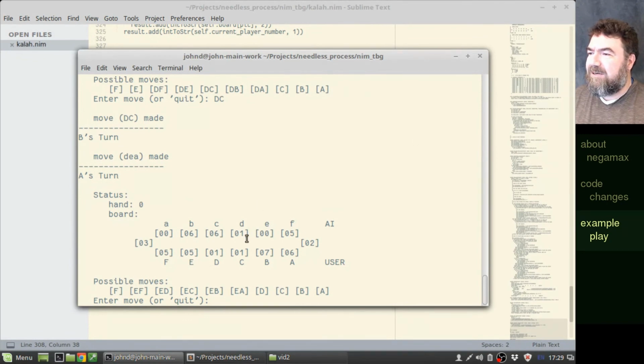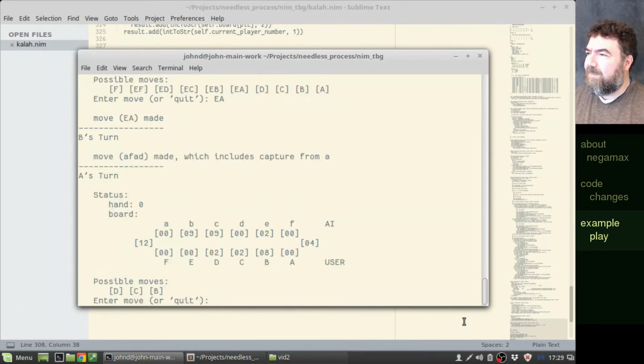So it moved out of here, then out of here, and then out of here. So now it's 3-2. It's slightly ahead, but I'll make up for that. I'm going to do EA. What? Oh, I should have caught that. Oh well, I wasn't paying attention, that's the problem. Anyway, let's go ahead and finish out this game.